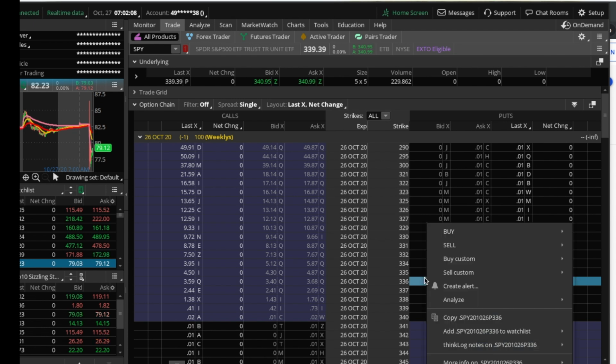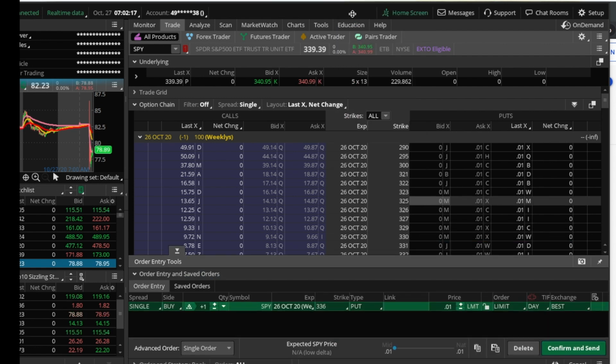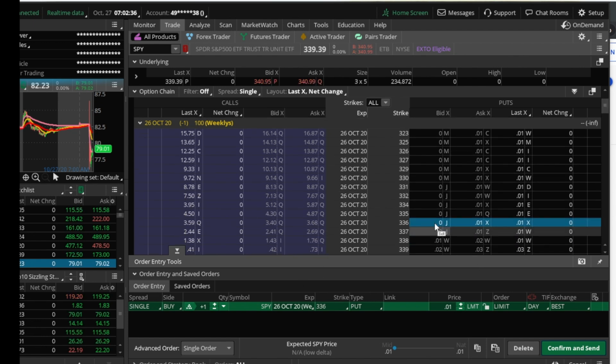So obviously if I wanted to trade 336 puts, let's say buy, I right click it and go to buy and single, because single, and make sure that it's put in 336. It's the strike, obviously. And limit price, because we don't really have the price updated, the premium. So make sure that you choose the bid. So reference it back. We want to choose what the bid is, obviously.